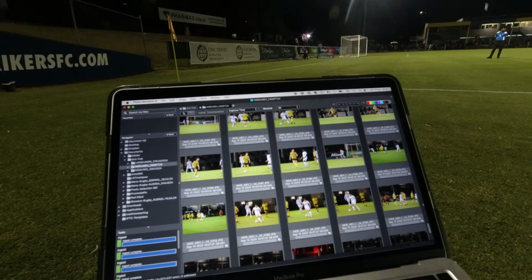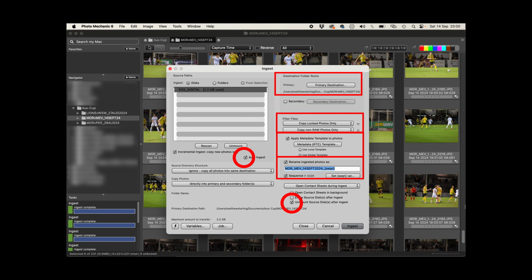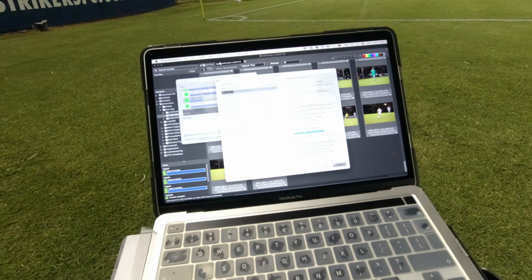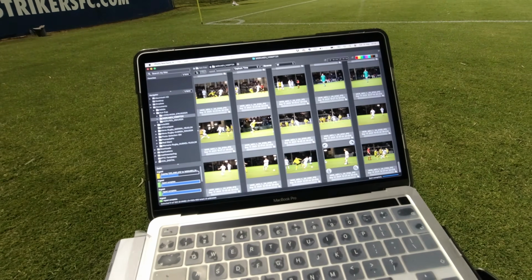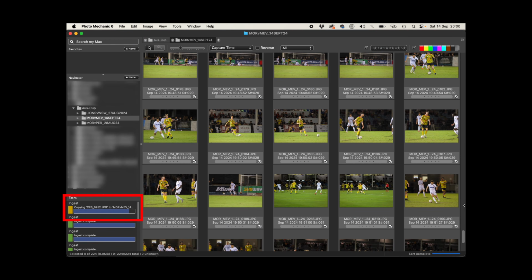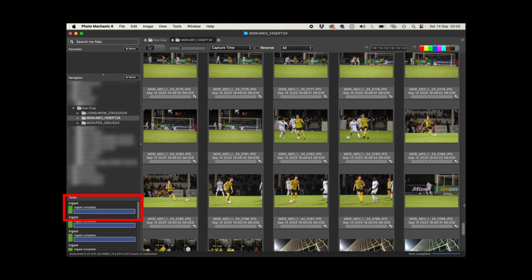Really quick process. And as you can see here, this is the screen that handles the ingest process. Really quick, simple, effective. As long as you've got it set up properly in the first place. So make sure you have it all set up before you even get to the ground or the event that you're covering. So you can see here that the files are being ingested into Photo Mechanic off the SD card.